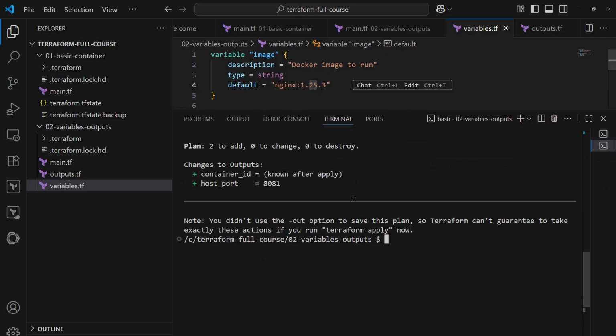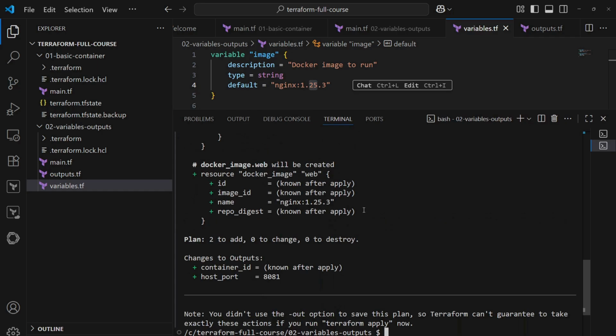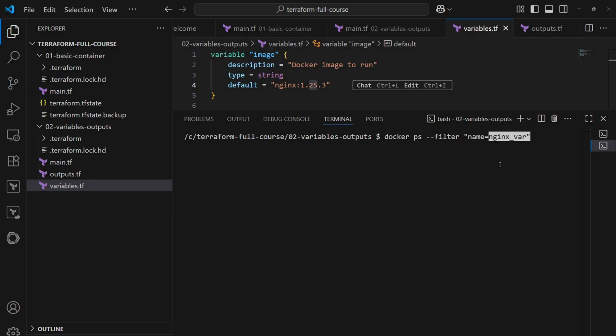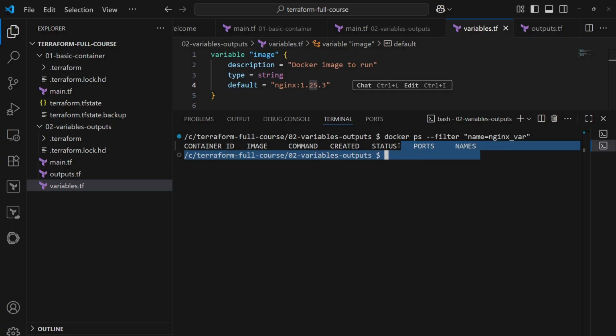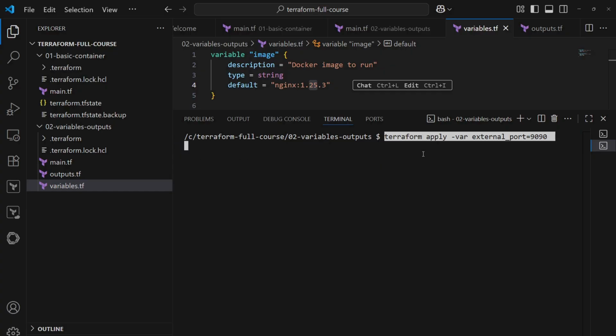So this is how we need to pass variables. Always make sure you're not hard coding the values. Variables are the best way to create resources in Terraform. They are easily repeatable and reproducible. Before jumping in, I'm going to do docker ps, press enter. I don't see any container names with nginx_var, and we are going to pass a different port here.